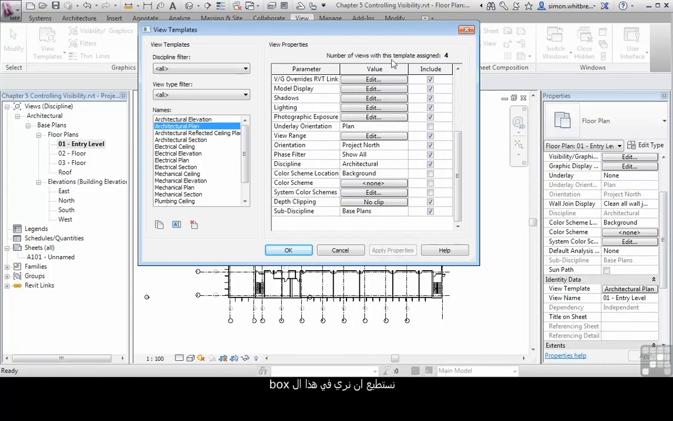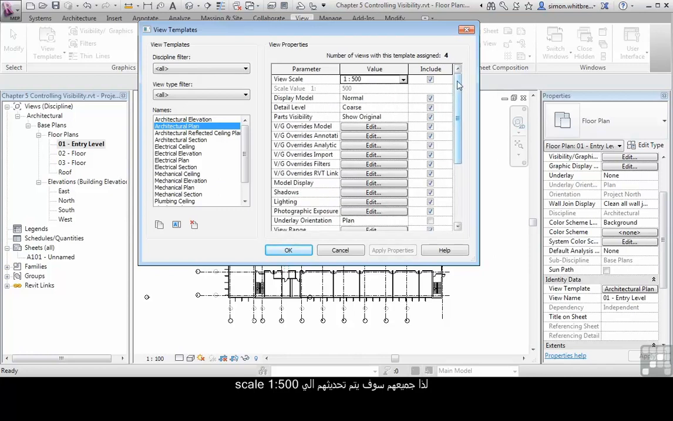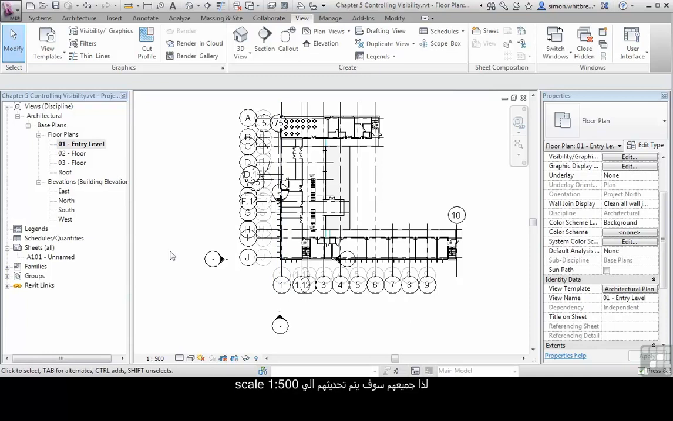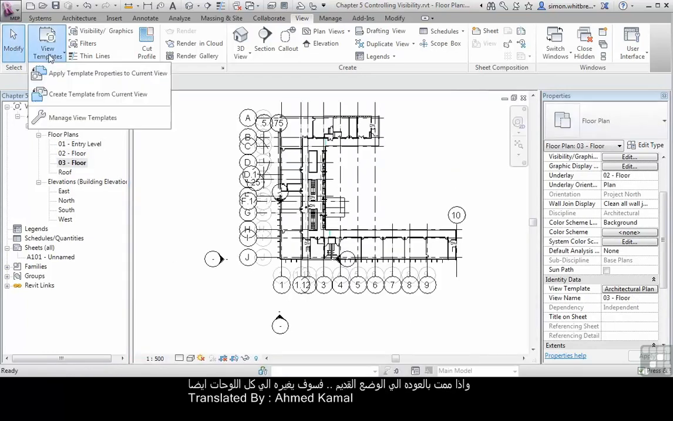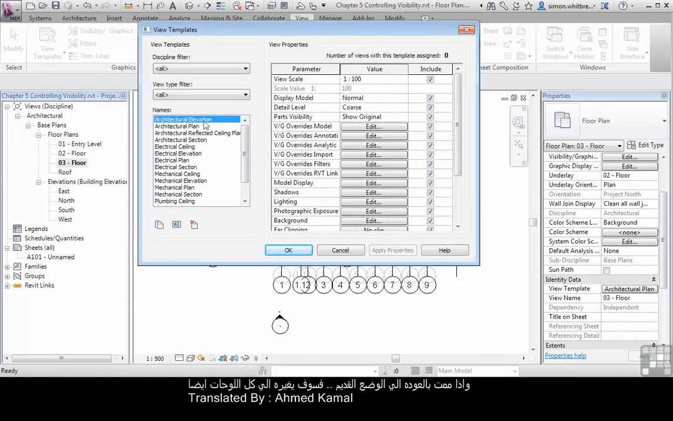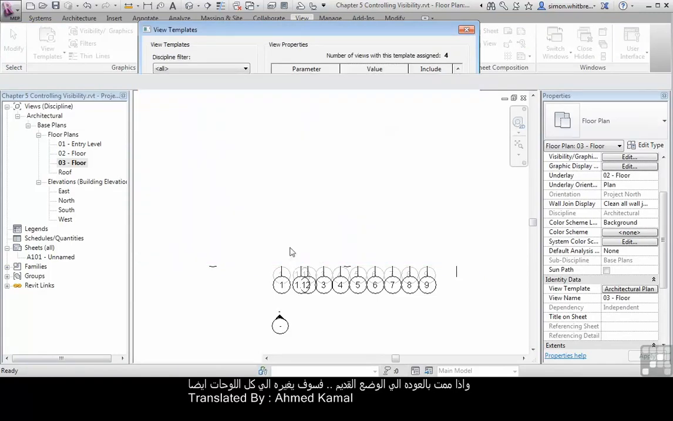In the dialog box, it shows us that there's 4 views have this template assigned, so they will all be updated to be at the scale 1:500. If I change it back, it changes it on all of them.